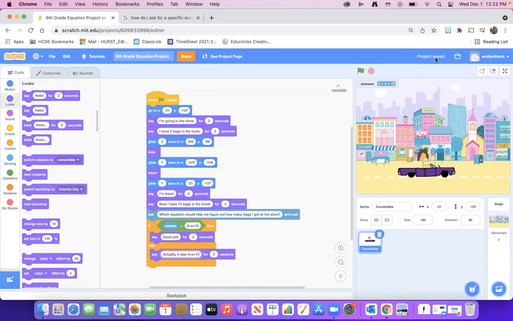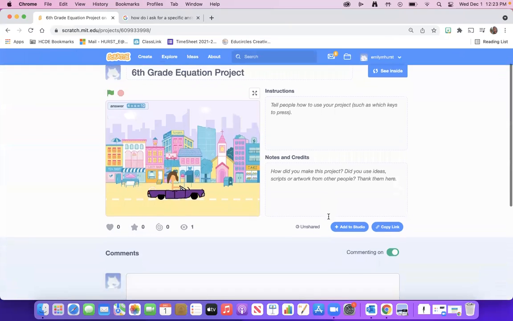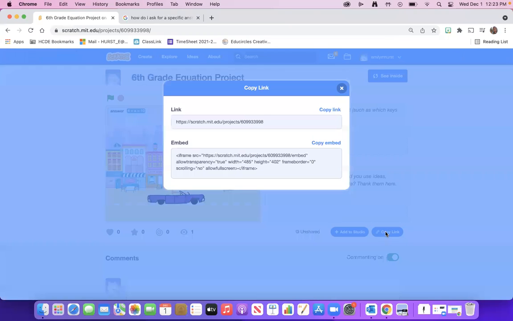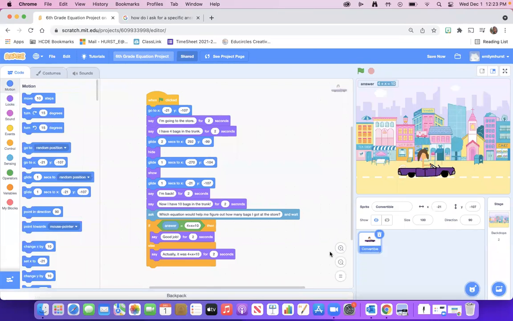So I'm going to go ahead and save this project. And then I'm going to go to share. And you can copy this link, send it directly to your teacher, turn it in, whatever you want. And your teacher not only can try it out by clicking the green flag, you can give them instructions. You can say, click the green flag to start. But then they can also click see inside and they can actually see your code.